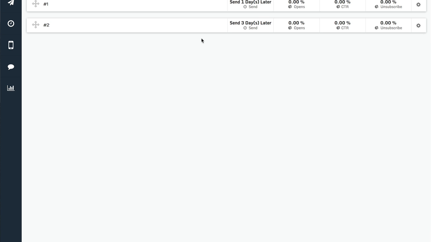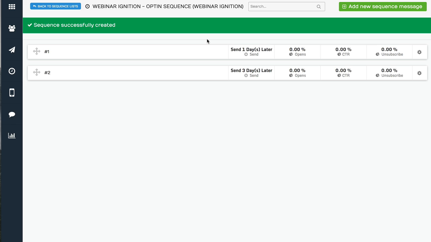And so you can create an unlimited number of sequences here, and it'll all be based on when that subscriber opted in. So in this example, they subscribe and then they're going to get a message 1 day later. And then after that message is delivered, it'll be 3 days later. And so you can send out different messages automatically, again, similar to an email autoresponder.